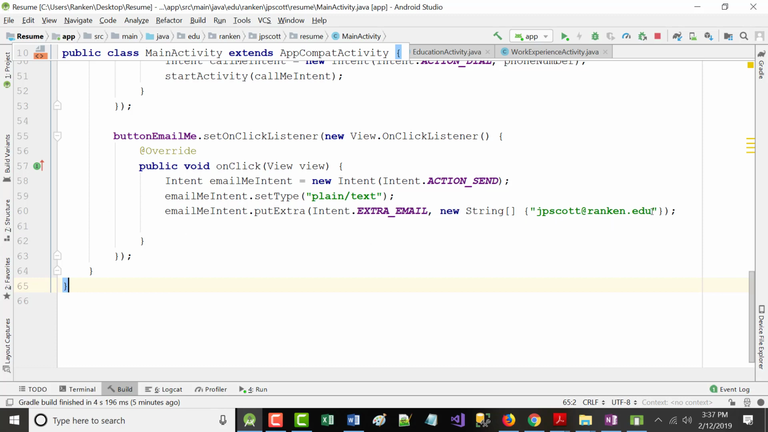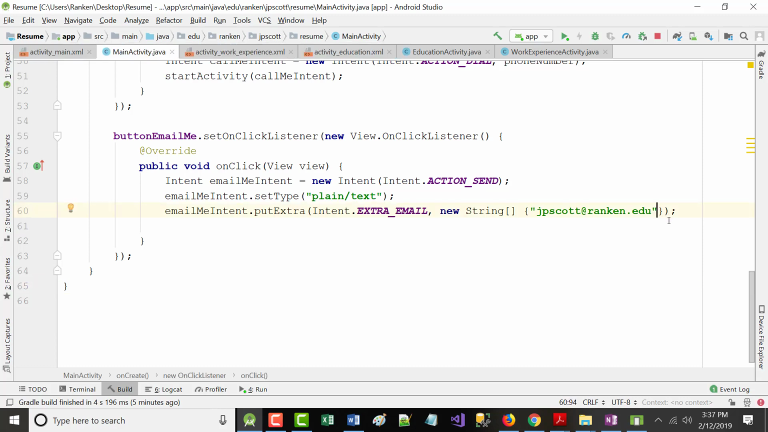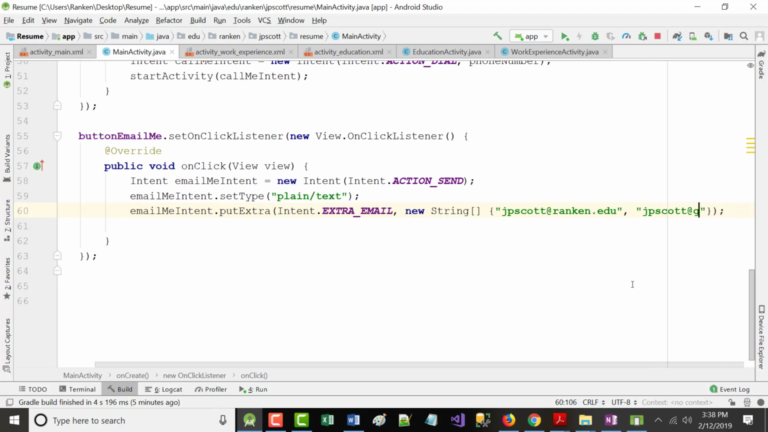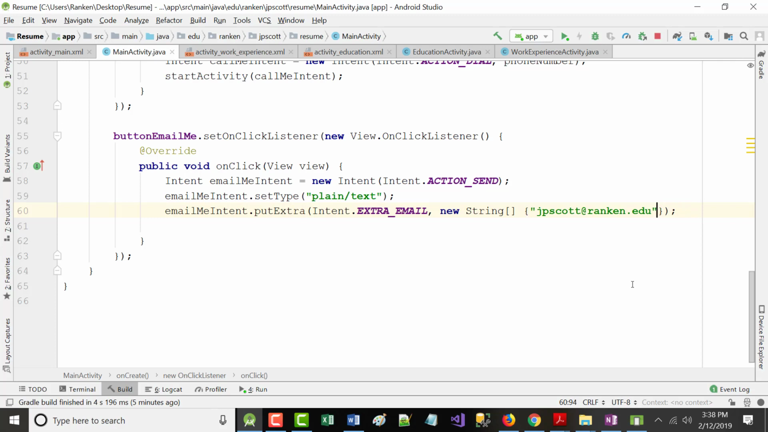If I put a comma here after this, I could add, as an example, jpscott@gmail.com. Even though that's not my Gmail. But you get what I'm saying? Be real leery of doing that. I wouldn't put in a ton of emails. I would put in your primary one. But again, you may or may not agree with that, and it's your resume. So when I'm telling you this stuff, if you don't agree, you do it the way you want to do it.